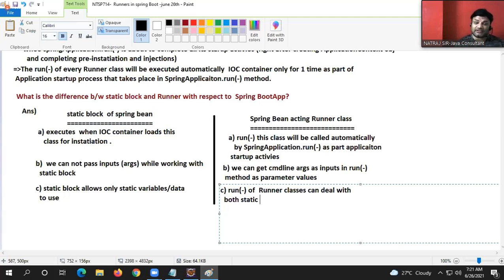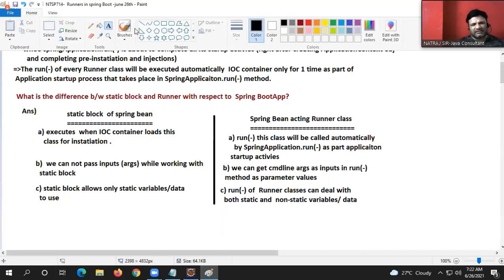But can we use static and non-static data in a non-static method? Yes, right? The run method of the runner class can deal with both static and non-static variables and data. Array, your core Java basics, Babu. Don't think much.